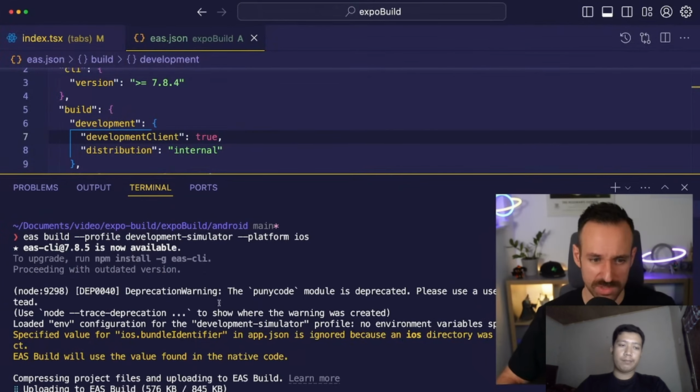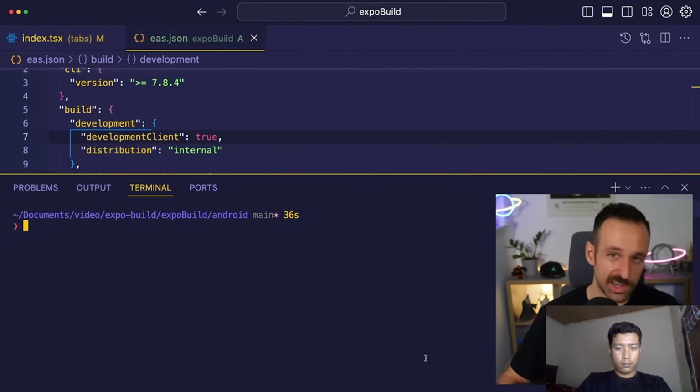So we're just going to leave this in the background because this might take some time. In the meantime, I think we can close this. So yeah, you can press exit. You don't have to worry about this. You can continue with your work, get a coffee, whatever, because this is now running in the cloud.